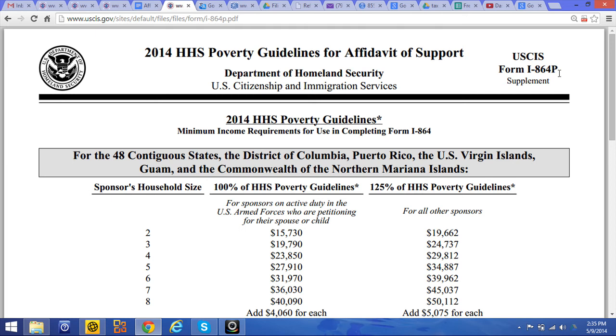So we have here the table of the poverty guideline. When filing the affidavit of support, to meet the income requirement on your own, let's say without any help, if you are the petitioner, your annual individual income should be greater than 125% of the poverty guideline. Or it can also be 100%, but only for sponsors in the U.S. Armed Forces that are petitioning for a spouse or child.